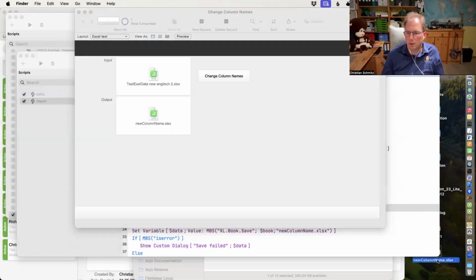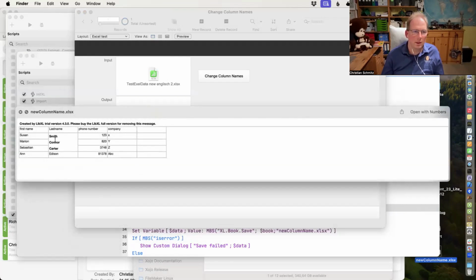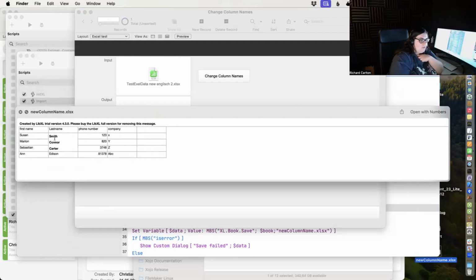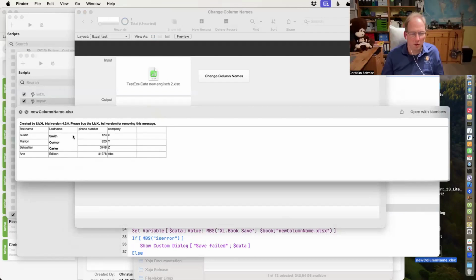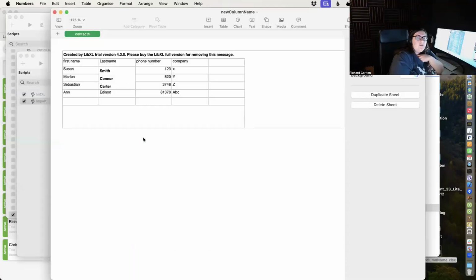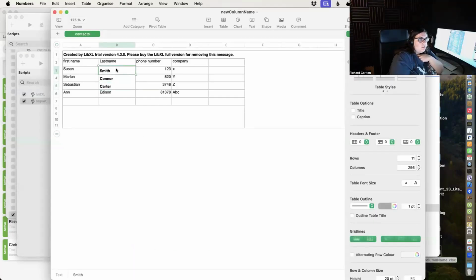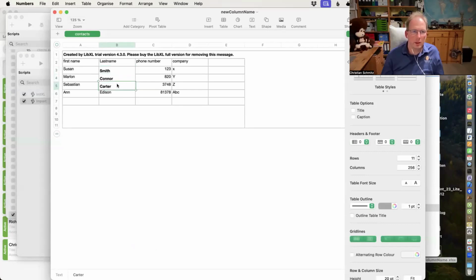Let's see. Oh, we got bold here. There you go. We lost the border because the old format had a border, and the new format doesn't have the border. Oh, interesting. So our format doesn't define a border, so we don't get one.